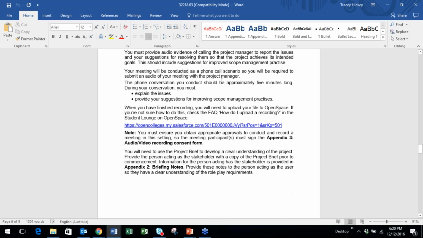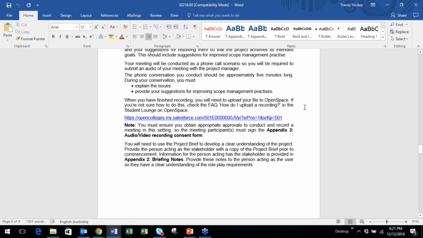And it will also come down here and it will say the phone conversation should be 5 minutes long, explain the issues, and provide your suggestions for improving the scope management practices. So find a friend or family member who will play the role of Caitlin Murray. You'll phone them to say this is all what's going on, explain some of the problems, and this is how I think we could do things better in the future. So you'll be recording that, save it, upload it, and that's the O3 written assessment done.